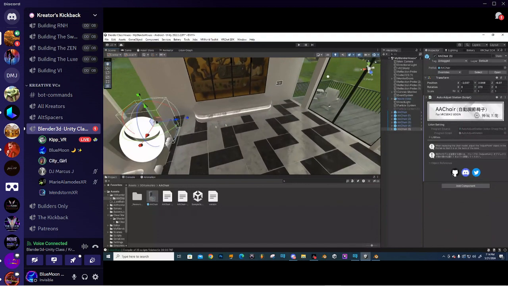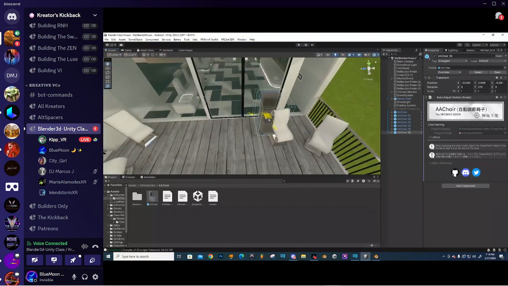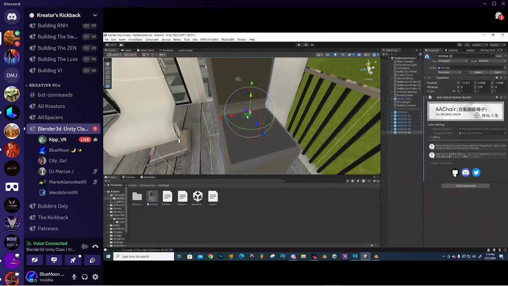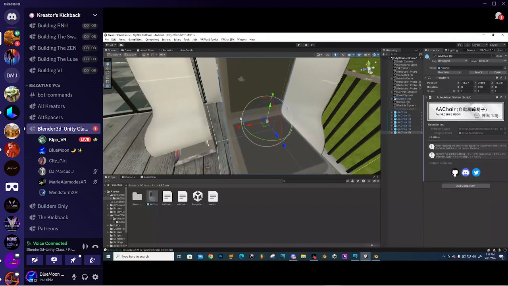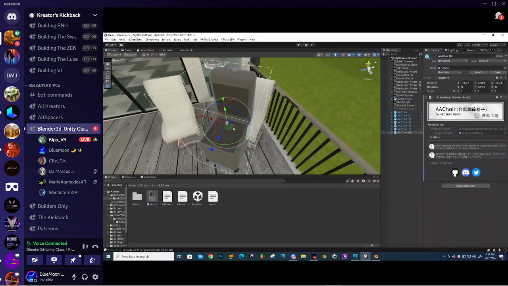So we'll put some out here. And as you see, the squares let you move it on that plane in whatever direction you want, whether it's Y and Z, or X and Y, or X and Z. So adjust those.